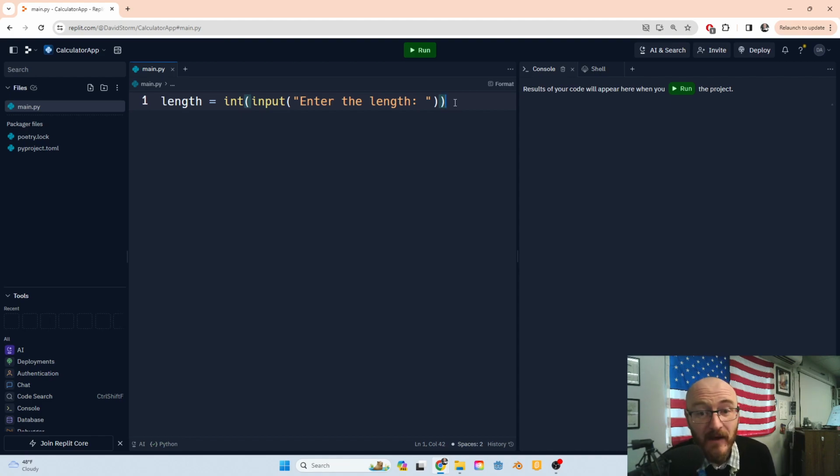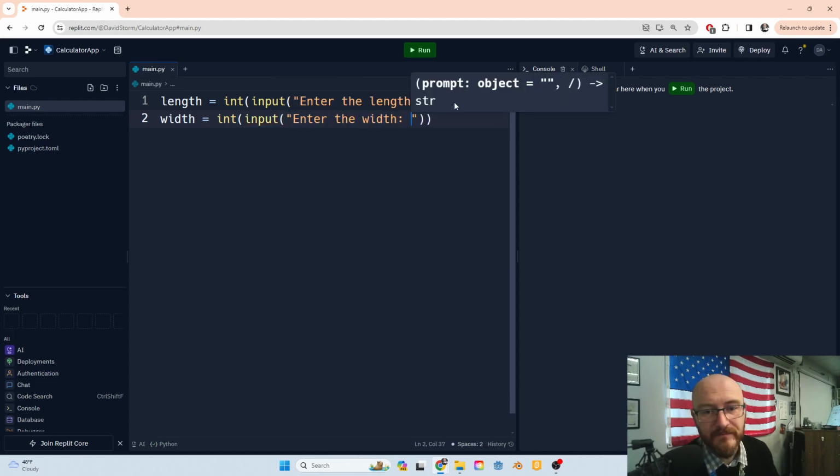Okay, now we just have to do the same thing, but for width. So width equals, oh, typo. Oh, hello. I cannot type today. Int input, enter the width. And it's the same thing. So we're creating a variable called width. We're setting it equal to an integer, and we're asking them to enter the width of the rectangle.